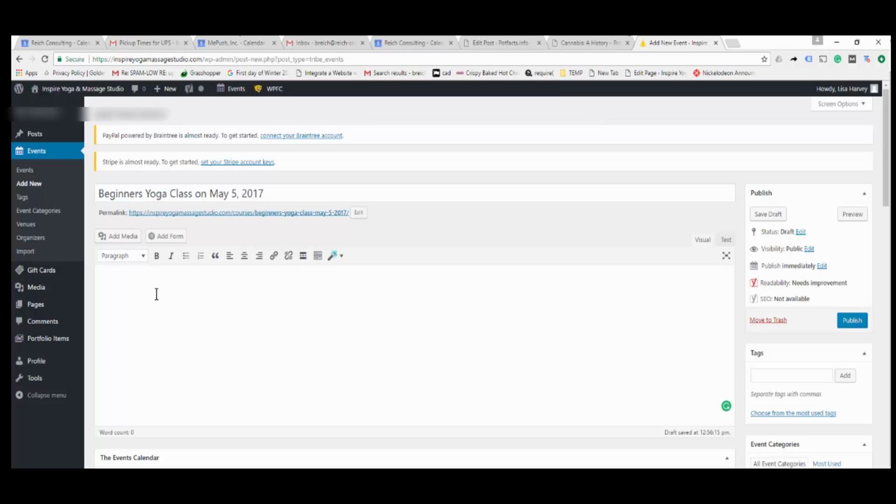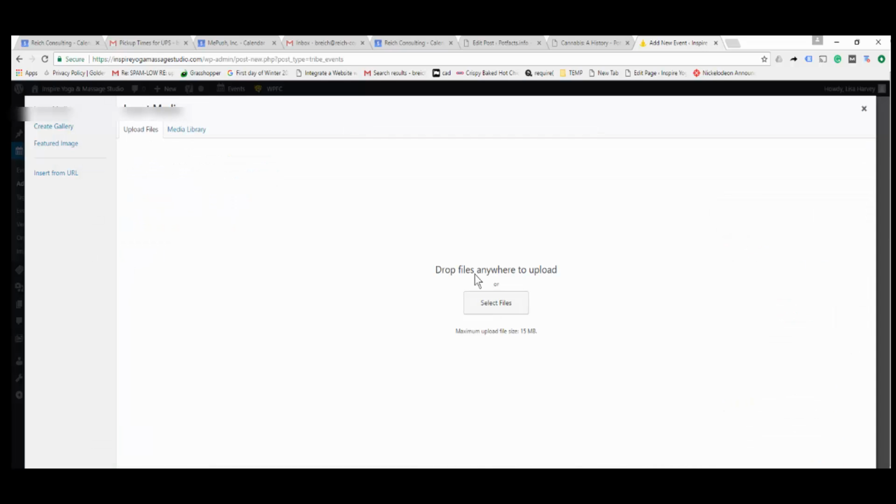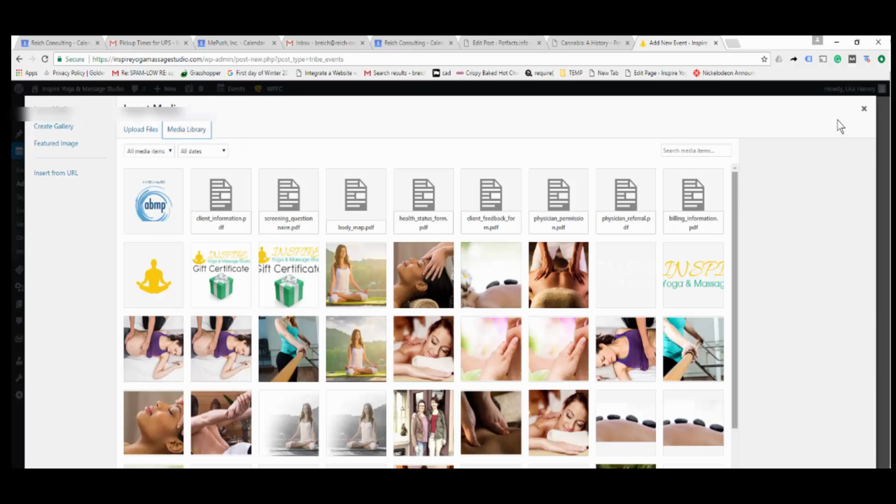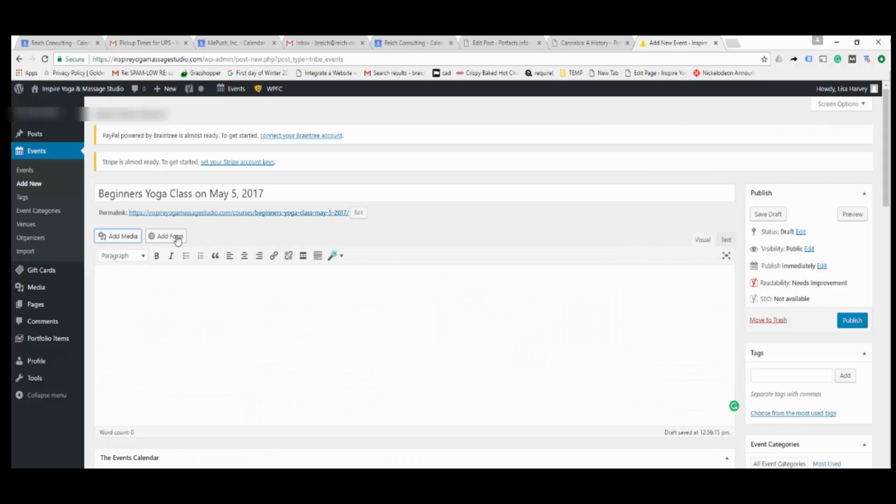So we've got a couple of options here. We can add pictures to our event description by clicking Add Media. And from there, we can upload pictures, or we can choose pictures from our media library. We can add forms. That's not something you're going to want to do, and you can only do that on certain sites with the Gravity Forms plugin installed anyway, so let's not get into that.